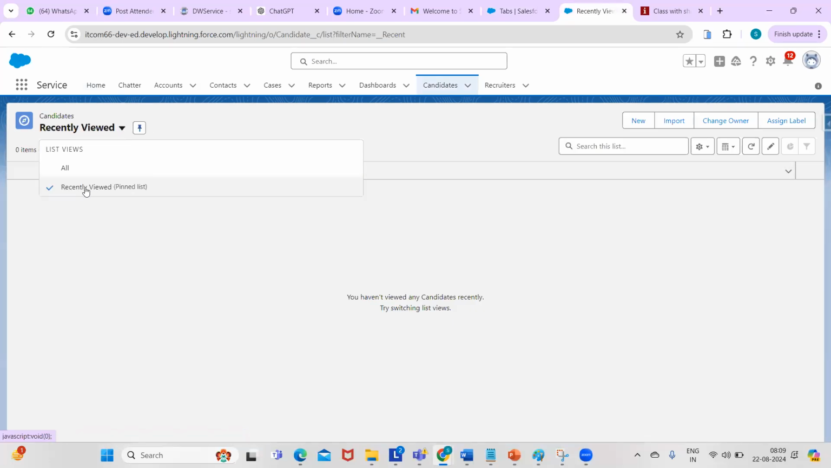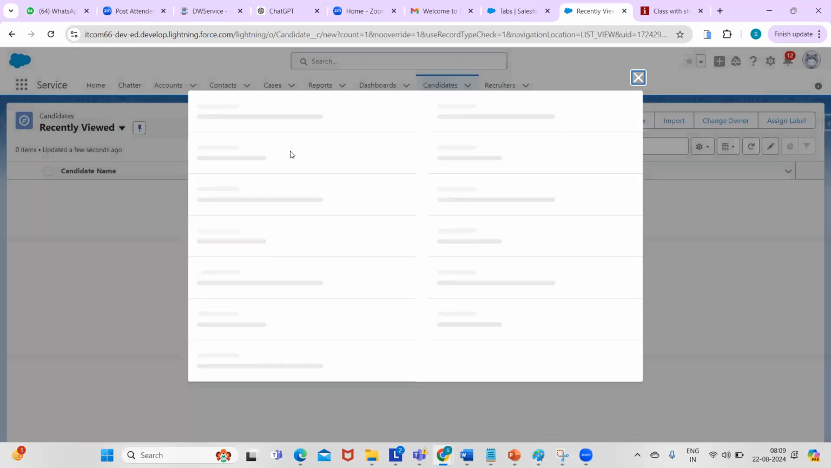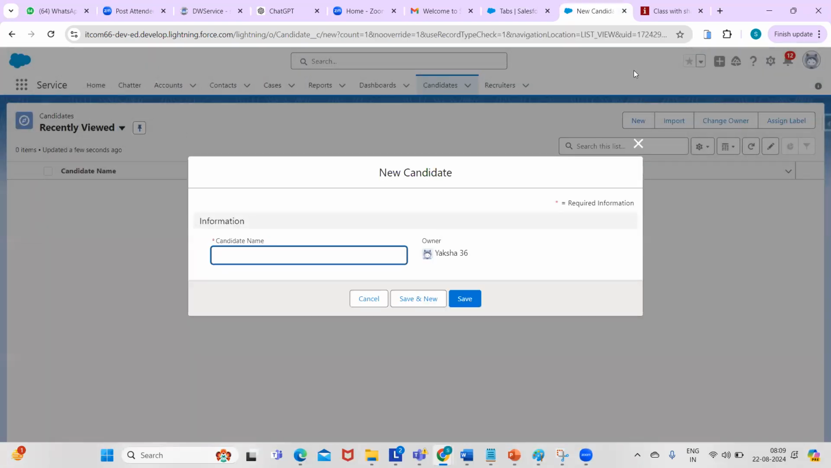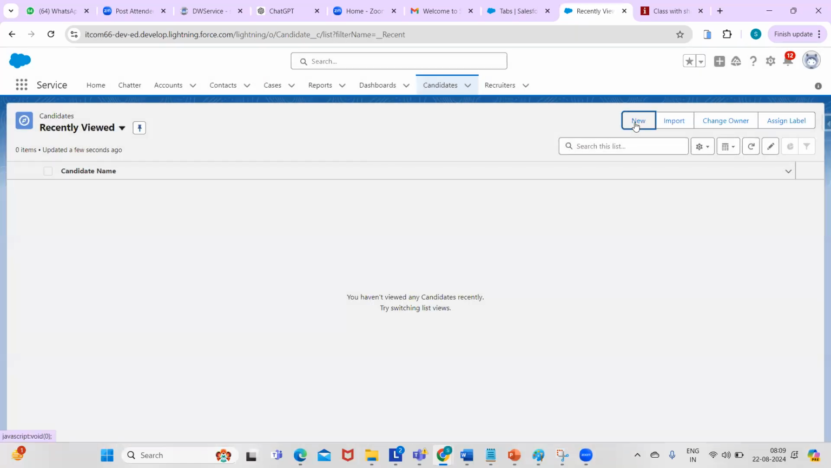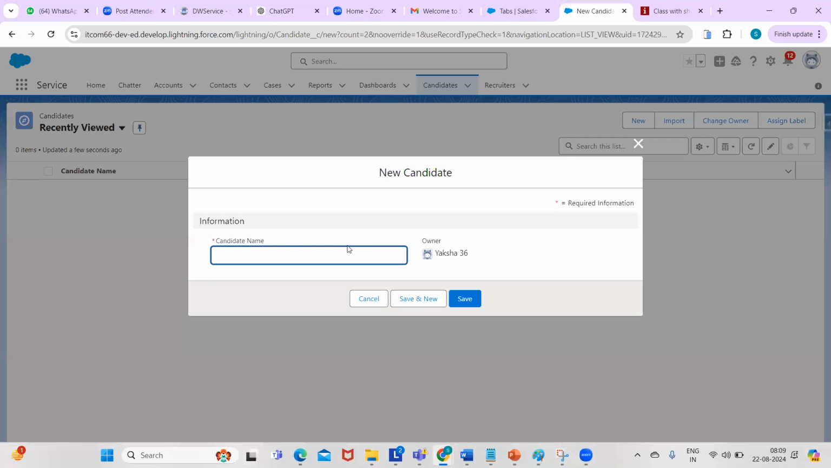In candidate, there are no records now. I'm creating one new record. See here, you have to create a new row. This is the way we can see here. The New button means we have to create a new row. Row means record, here we are calling. I'm adding John. Name is John and owner is Yaksha 36 user. Who is creating the record? We are calling that the owner.